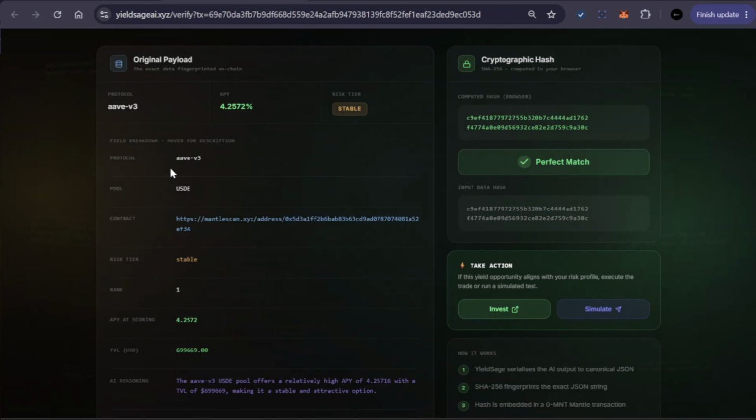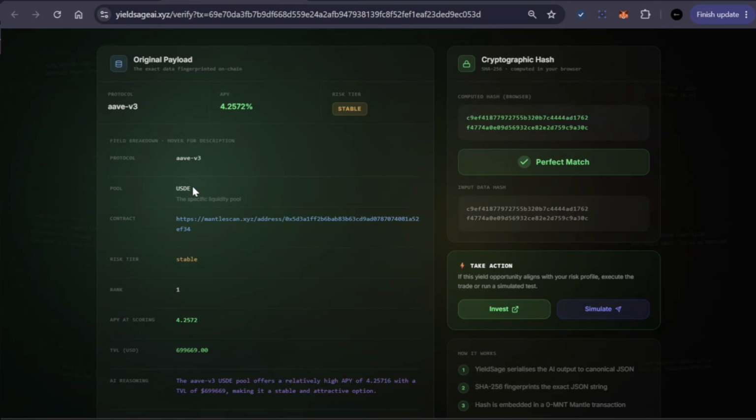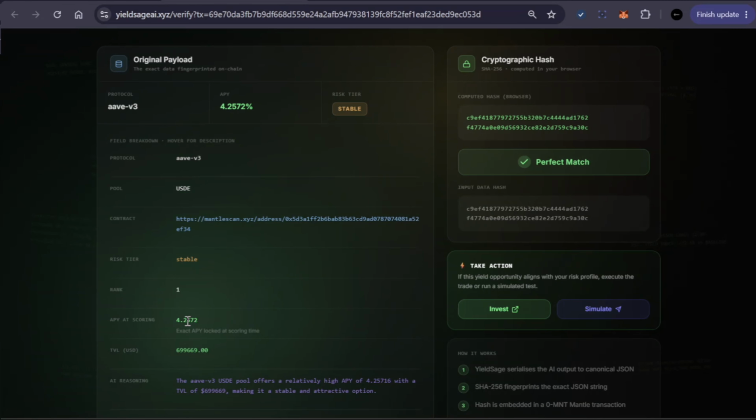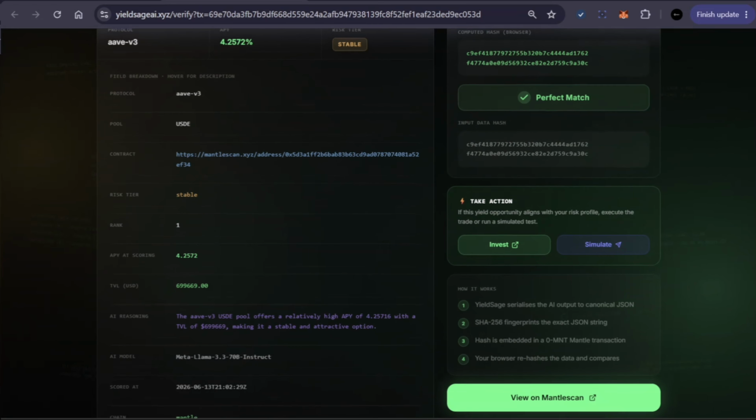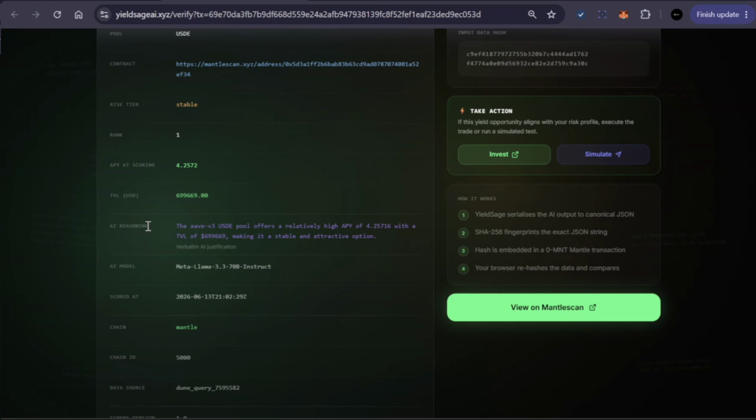Currently we are looking at the Aave v3 protocol and the USDe pool. We see that the AI has assigned a risk classification for this pool. It's currently unstable. Here is the current APY and the TVL. In this section you can see the AI reasoning. Currently it's powered by the AI model Meta Llama 3.3 70B Instruct. Then we see the timestamp it was called at.